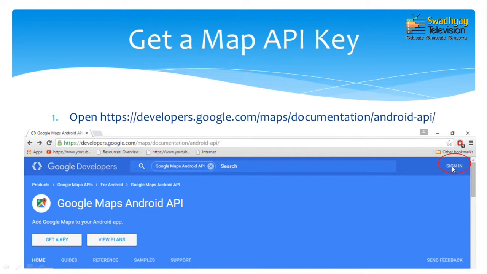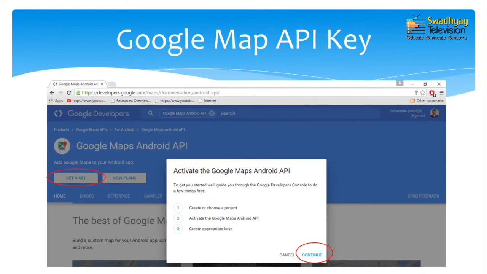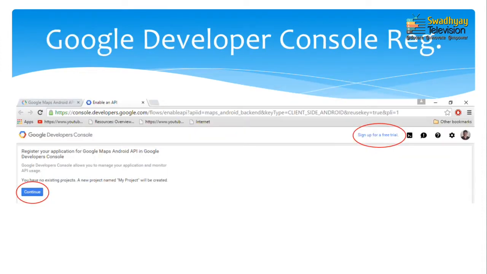Here first you have to sign in, which is shown in a red oval. So, you have to sign in first for getting the key. Once you sign in, here you have to press this red oval button with the caption get a key. When you press this button, it will open this dialog box and here you have to select continue. So, when you press continue, this screen is shown where there are two options. First, either you have to sign up for a free trial, or if you have a Google developer registration, then you have to press this continue button.